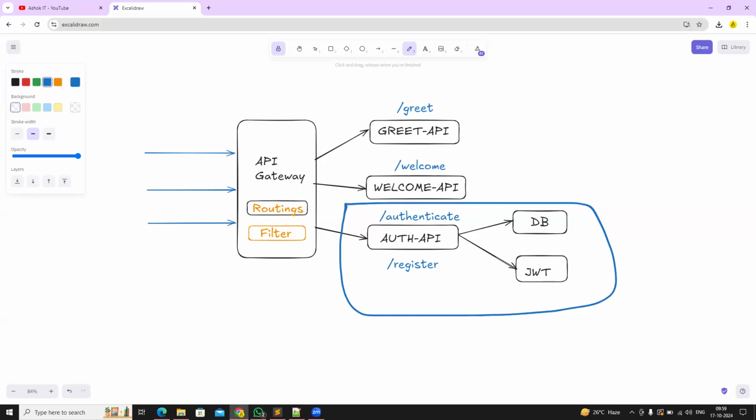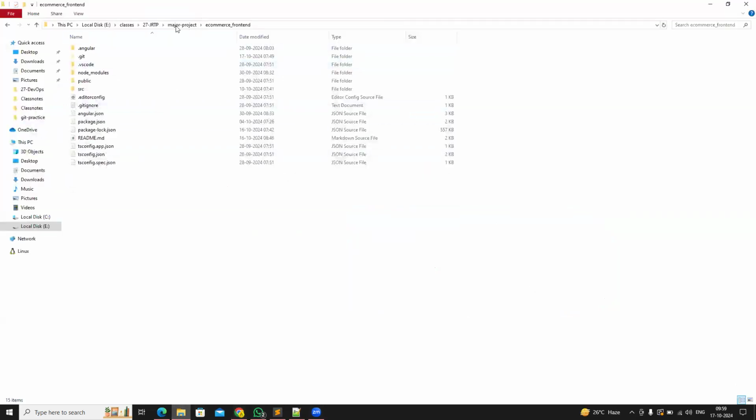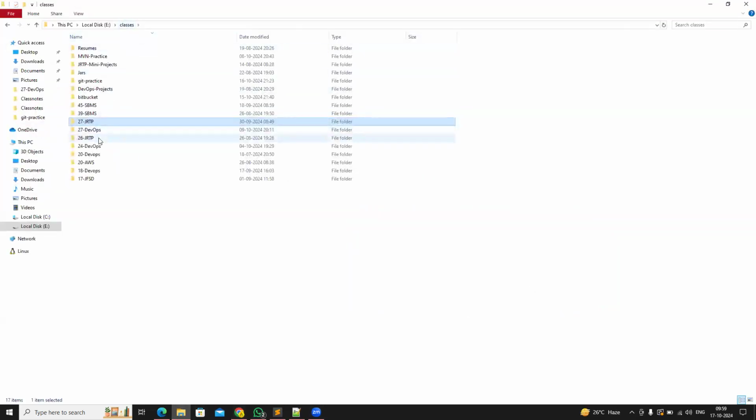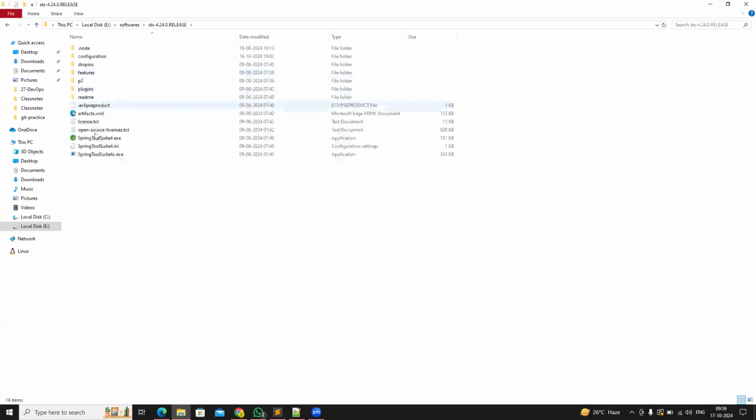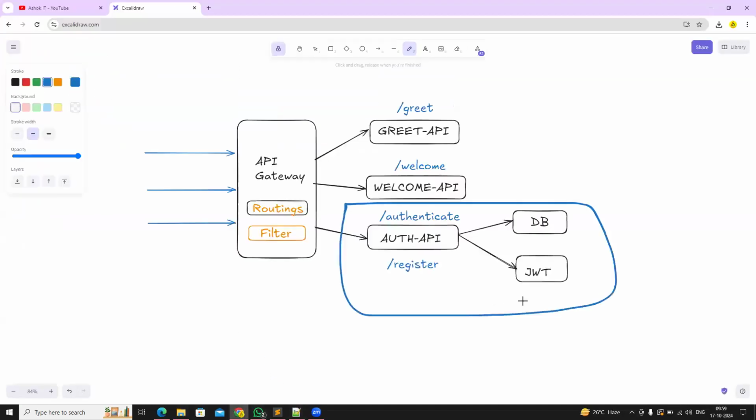What we developed in yesterday's session was one single project. In that single project, we added three methods: registration, login, and welcome. Login and registration, anybody can access. To access the welcome method, a token is required. That is with respect to a single project JWT implementation. But in the interview, they will ask how do you secure microservices by using JWT? That is what we are going to see today.